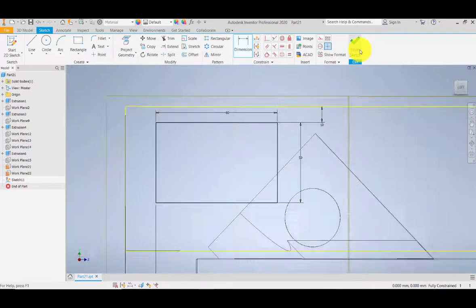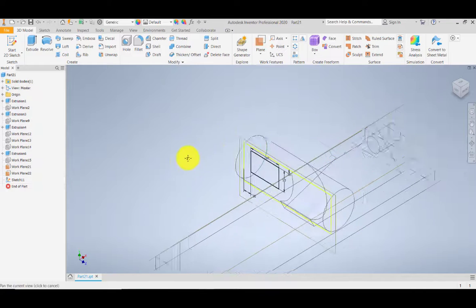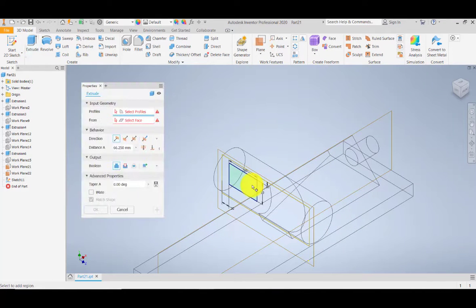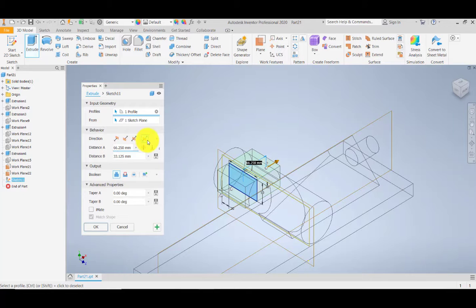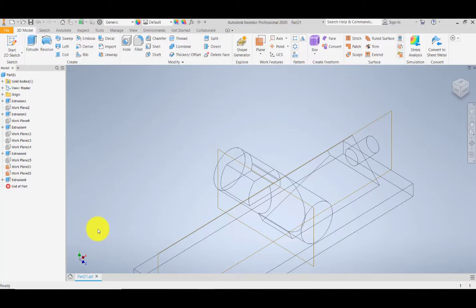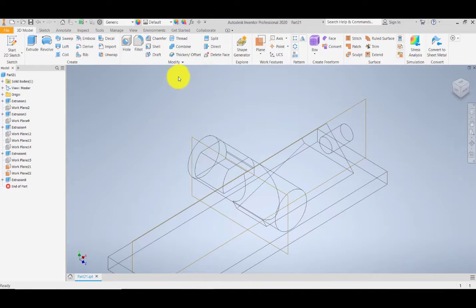So let's try to finish this, and I will be extruding and cutting it on the cylinder. I have here the behavior, so you can choose symmetric on both sides, and I will be cutting this sketch to my cylinder. So let's try to click OK. Let's see what will be created here.